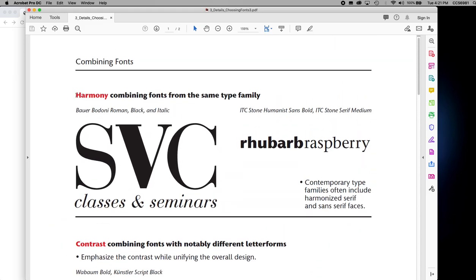So here we go. The first sample here is harmony combining fonts from the same typeface family. This, I mentioned before, is the easiest way to combine typefaces because the typeface designer created lots of different weights and styles for you to work with. So this is Bauer Bodoni, Roman, Black, and Italic, and they just naturally go together. And this is ITC Stone Sans and Serif, and they naturally go together.